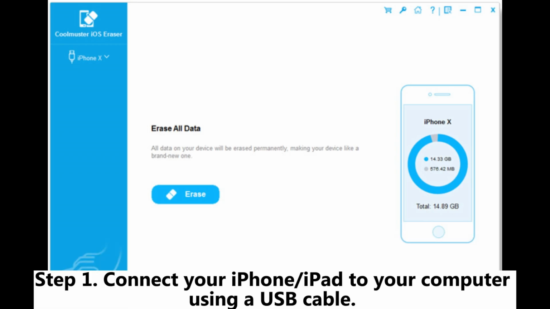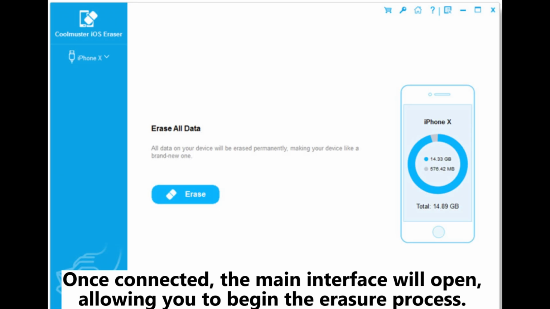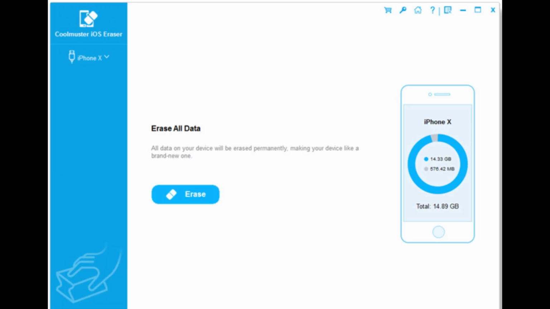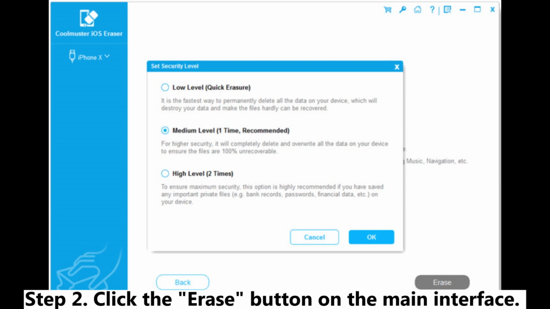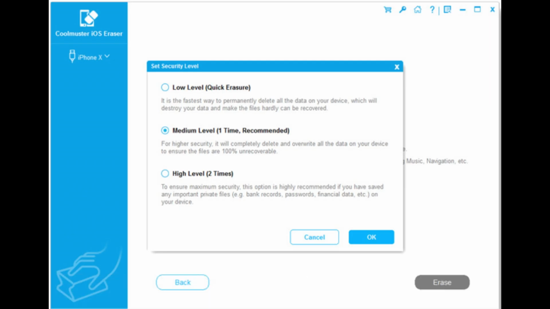Step 1. Connect your iPhone or iPad to your computer using a USB cable. The program will automatically detect your device. Once connected, the main interface will open, allowing you to begin the erasure process. Step 2. Click the Erase button on the main interface. Select your desired security level: low, medium, or high, then click OK to confirm.